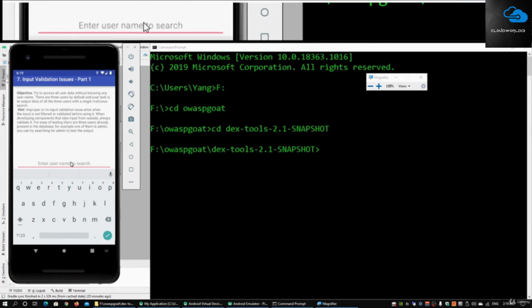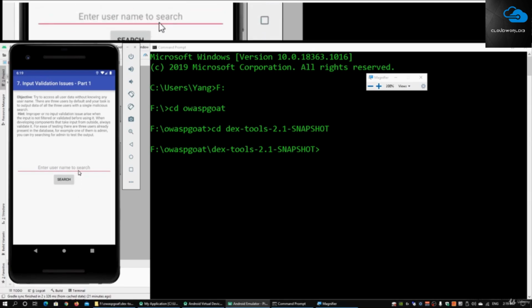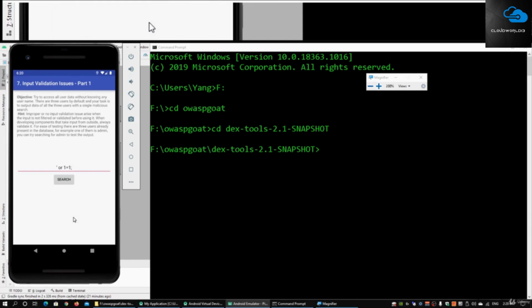So in our case, we can enter, for example, admin. So once I hit admin, I can go ahead and click on search, and we'll be able to look at the username, password, and credit card details. So of course, from the previous video, we learned about putting SQL injection into the mobile application in order to gain access into the data. So in our case, I can enter, for example, single quote or 1 = 1 followed by semicolon. So I go ahead and click on search, and it will reveal to us all of those usernames, passwords, and all those data directly inside the system.